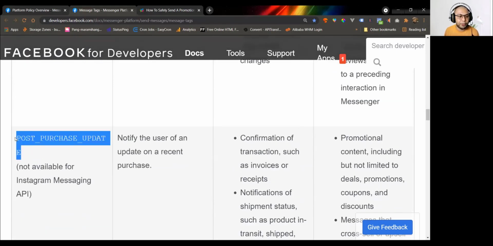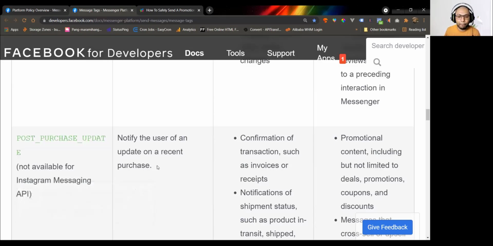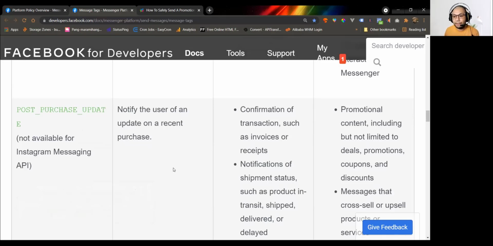Another is the post-purchase update. With the post-purchase update message tag, you are basically sending a purchase receipt. For example, you have an e-commerce store and the user has just bought something from your store. You can send an order receipt or an order notification to your subscriber using the post-purchase update message tag. You can send this even if it is outside the 24-hour window.